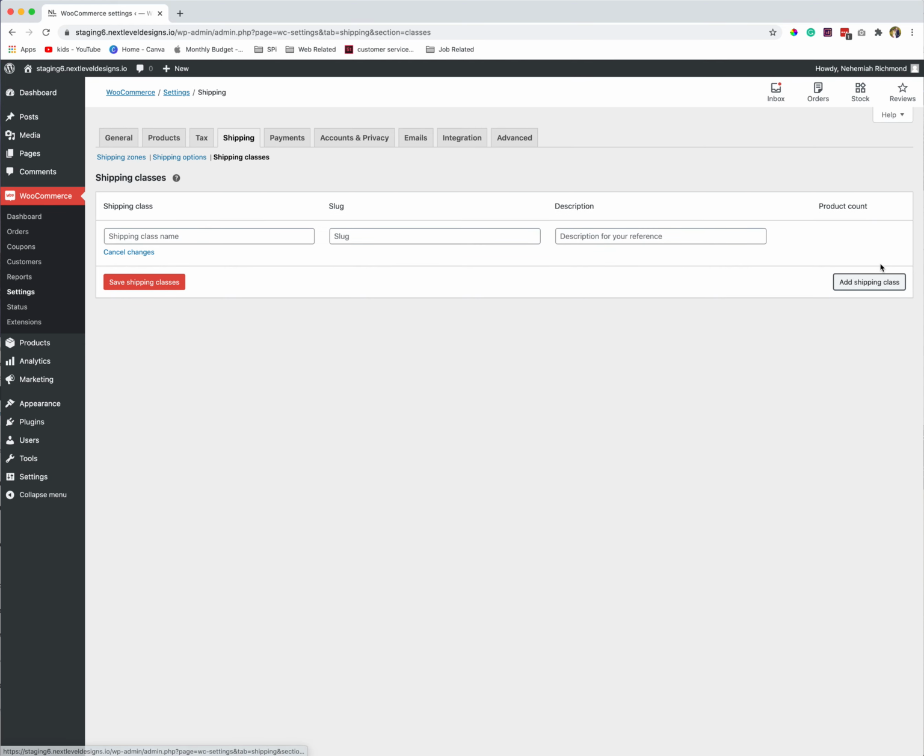Here, if you want to add a shipping class, this is where you would do it. You can do different shipping classes for weights and such. So if it's a light product or a heavy product, you can always add shipping classes and assign it to each product. And that is all there is for shipping and tax.